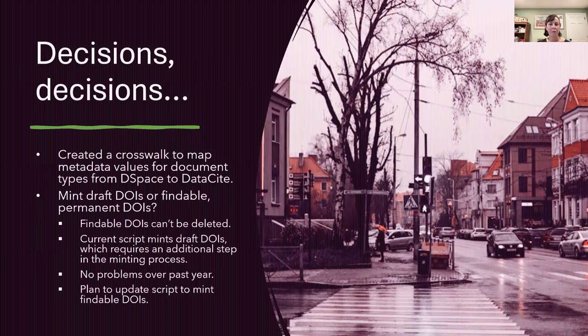Another important step was to create a crosswalk to map the metadata values from DSpace to DataCite. This was necessary since the document types used in the repository are not an exact match for those used in DataCite. Another question was whether the script should mint findable permanent DOIs or draft DOIs that can be deleted if a mistake is made. We chose draft DOIs out of an abundance of caution, but this requires an additional step in the minting process, which is going back into Fabrica to update the DOI status.